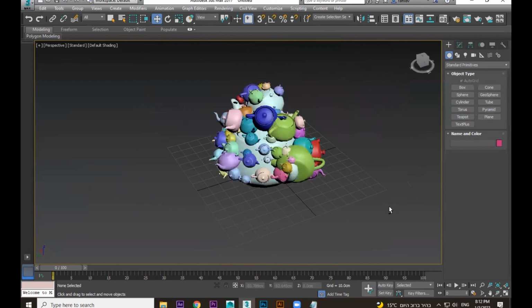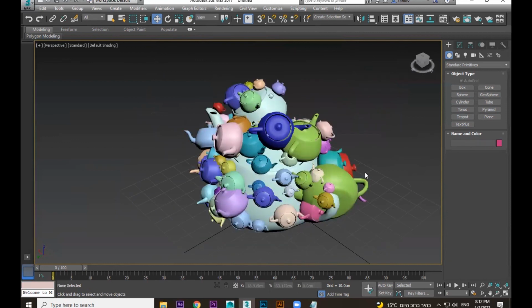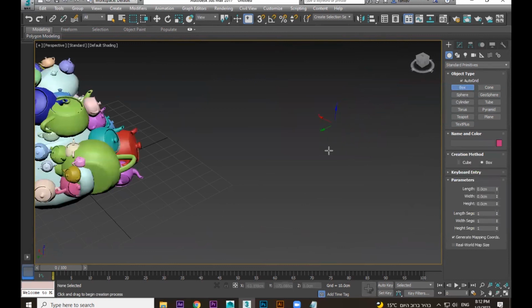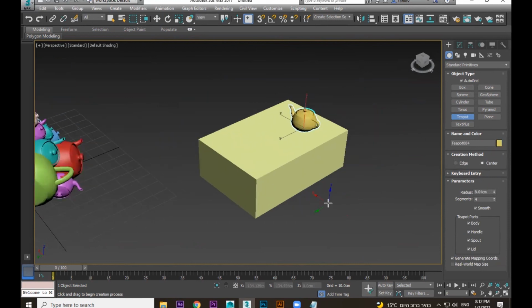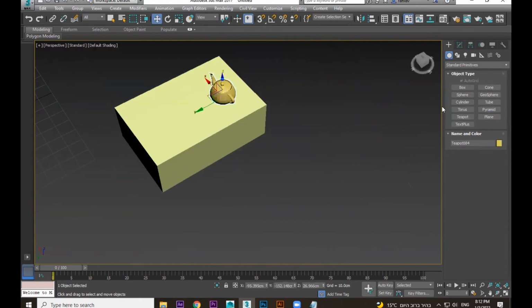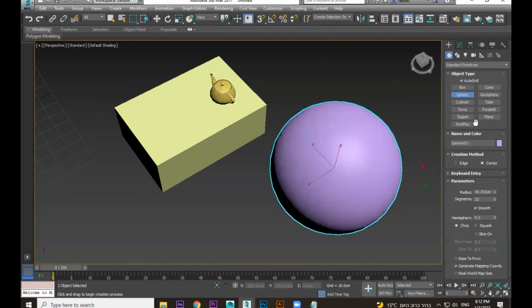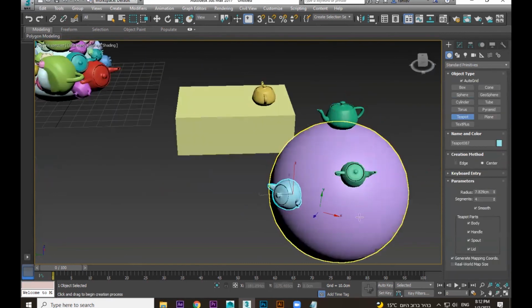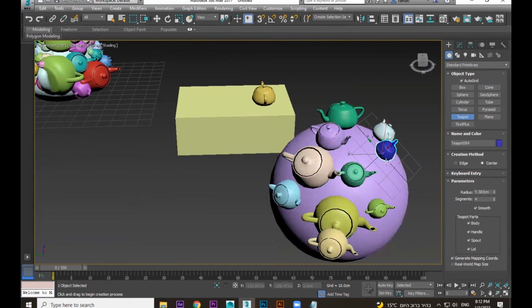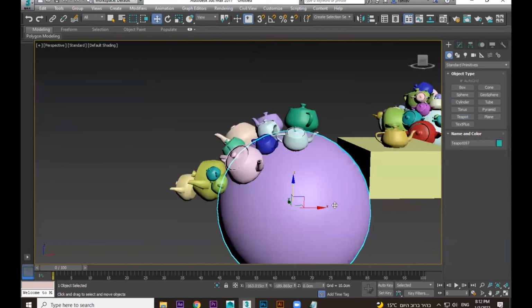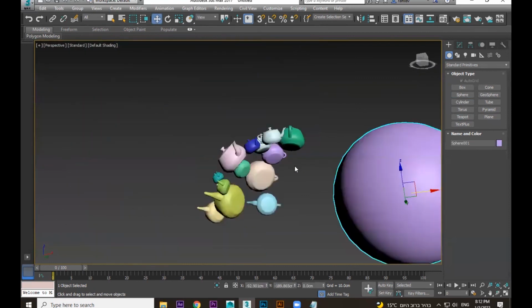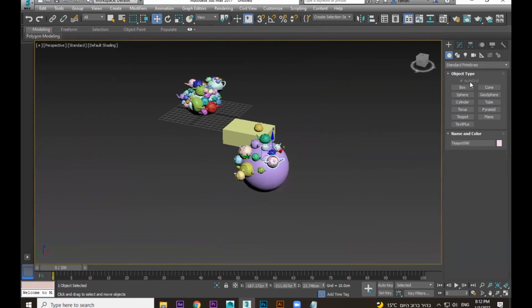I'll just show you how auto grid works on top of an element. I have a table. I want to draw a teapot on top of that, so I switch on auto grid and draw over here. Exactly, it's on top of this. I have a sphere. On top of this, I want to create something, so it creates exactly on top of the sphere. Later, if I remove it, it's okay. So auto grid is the option to create on top of an object. Auto grid.